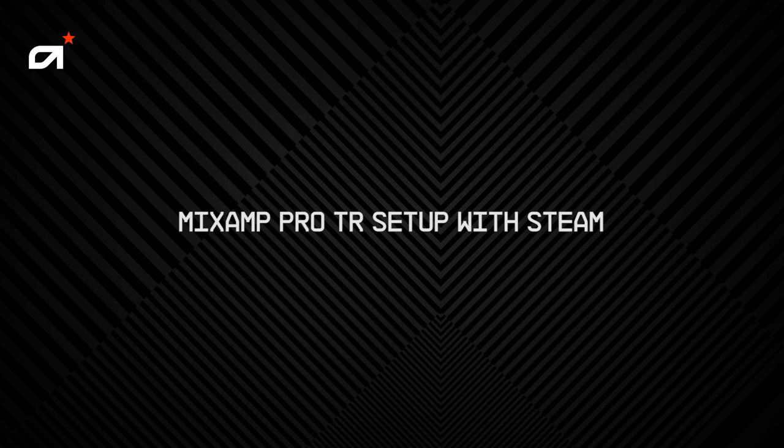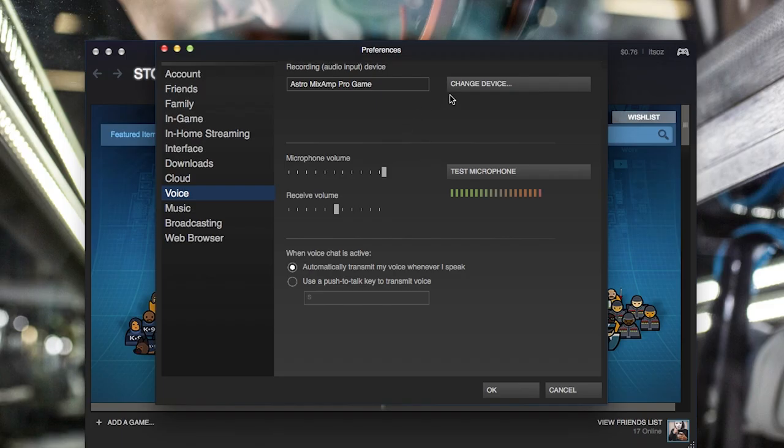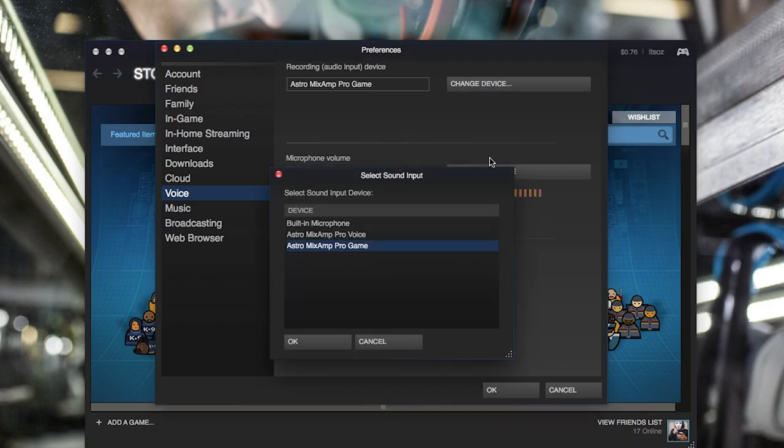MixAmp Pro TR setup with Steam. If you're on a Steam game, you'll want to be sure that the mic setting is set to Pro Voice.